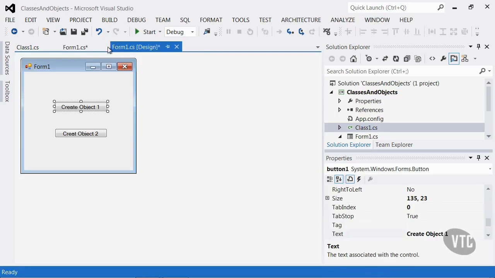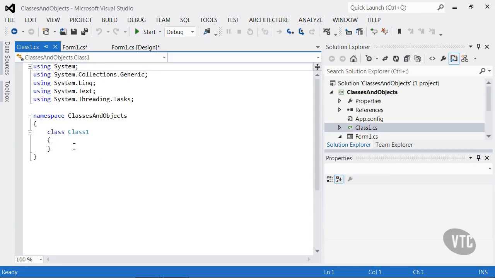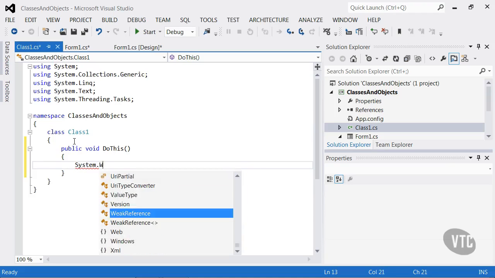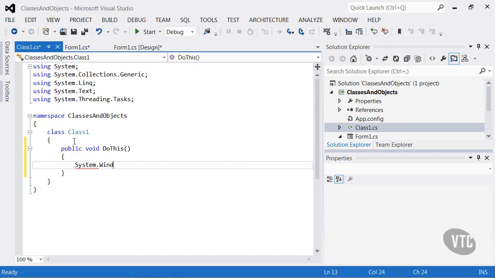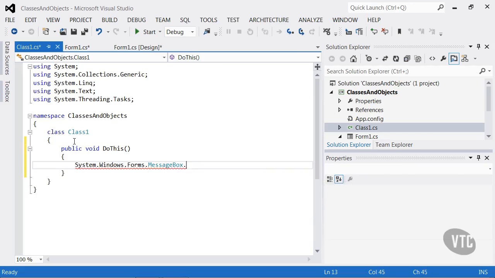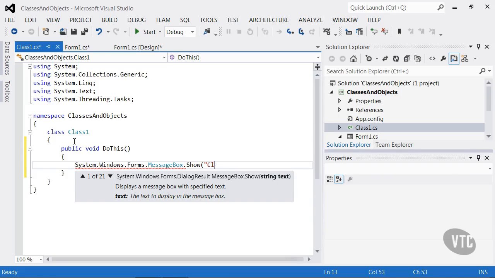Now, what do I want to do in my class? I want every object that's created from this class to have a method. So I'm going to create a method. I'm going to say public void DoThis, and that will be my method. And then I'm going to create the functionality for my method. I'm going to do a message box. System.Windows.Forms.MessageBox.Show, and this is going to say "Class1 was used to do this." And if I could type and talk, it would be great, wouldn't it? Okay, and so there we go. There is the first method.